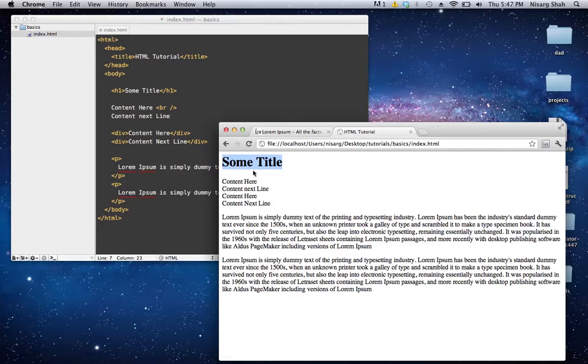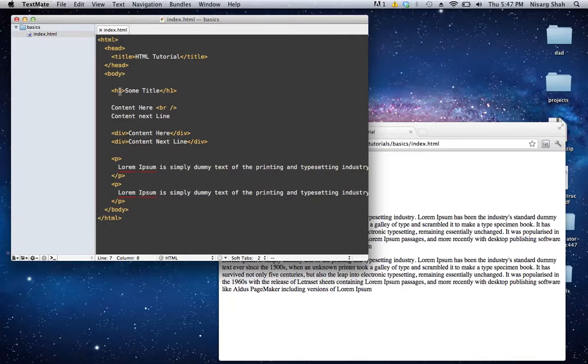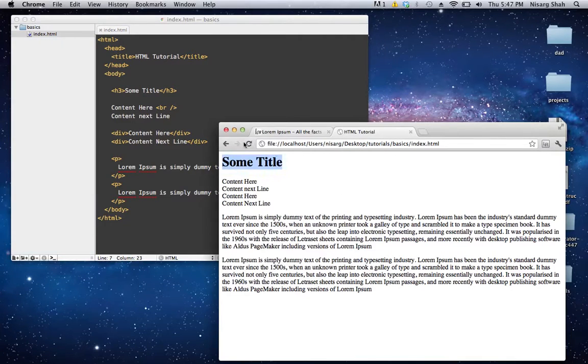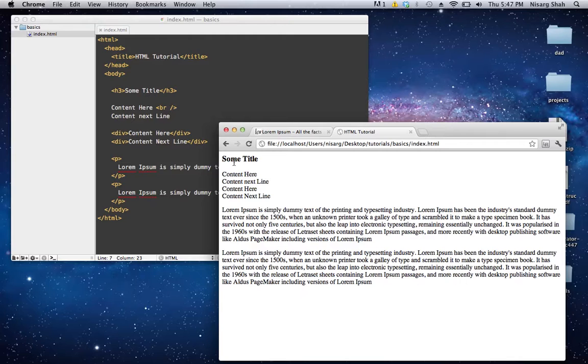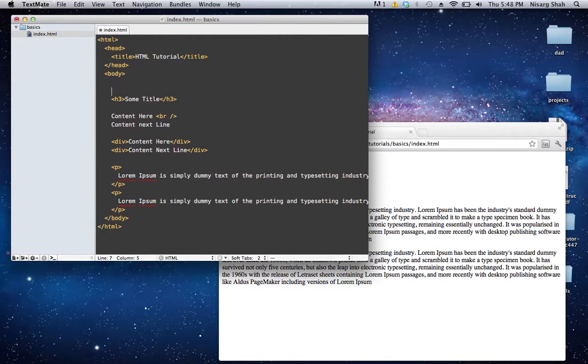And let's say this is just too big. We can't really use this title. It's too big for this document. Then we can make it smaller by changing the number from 1 to 3. And if you refresh it, then it will become smaller. So the header tags come from h1 to h6, h6 being the smallest header tag.